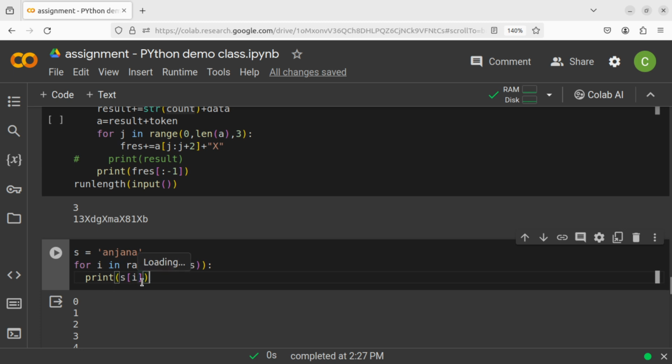You tell me what will happen. s of 0, s of 1, s of 2: a, n, j. Yes, because i is your index number, 0 1 2 3, so it will give in the output a n j a n a. This means I can write for i in s and print i, and then also it will print a n j a n a. So for i in range length of s, print s of i is the same.